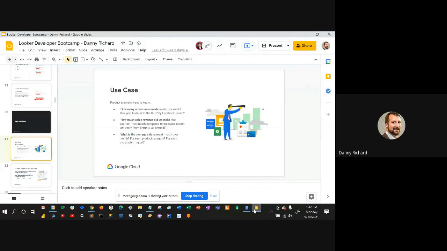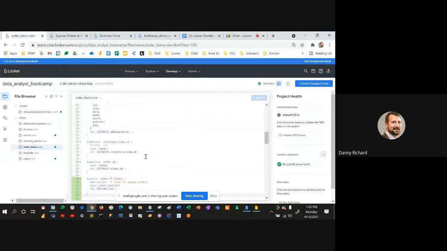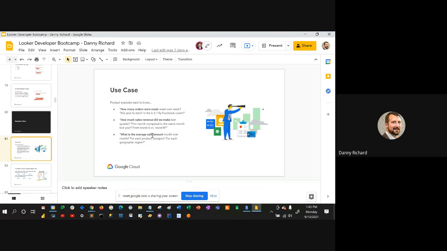The next question: how much sales revenue did we make last quarter? We already added this, so we don't need to talk about it, but this calls for a metric of total sales, which we already created. So we don't need to worry about that. And the next one too: what is the average sale amount? That's average sales, and we already defined that as well. I already gave those to you.